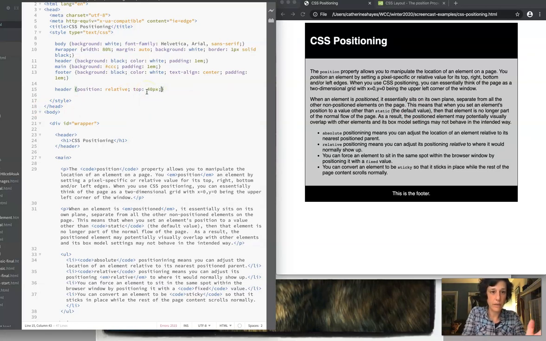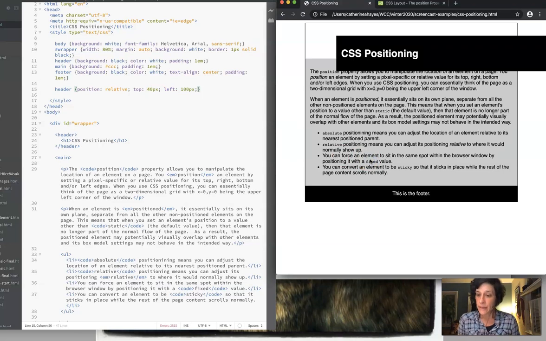top 40 pixels, left 100 pixels. So again, relative means this starting XY coordinate is going to be relative to where it would have normally started, which would be here. So I'm saying top, and top is a little confusing, of course, because I'm pushing it down, but I'm saying its top starting point is going to be 40 pixels from where it would normally start, and 100 pixels over from where it would normally start.